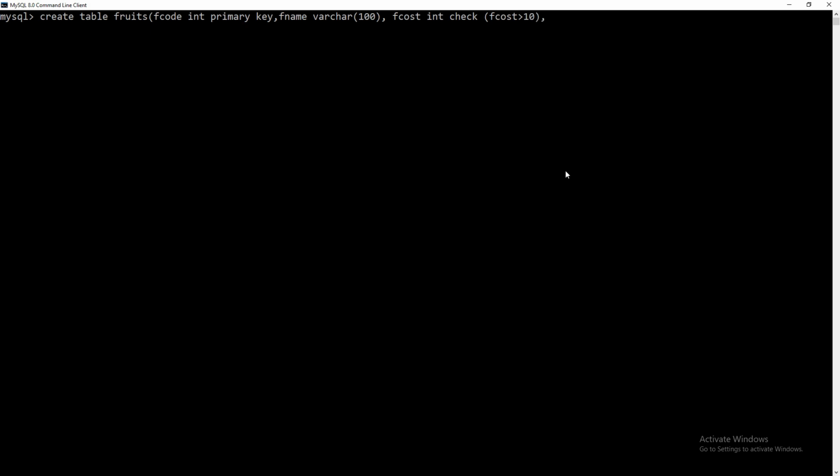Another column name is available location, which is of type again string varchar of 100. And if user has not entered any data, then I have to place the default value, according to the given criteria, as India. Okay, so I think I have given all four attributes. Let's press enter. Yes, query okay, zero rows affected.